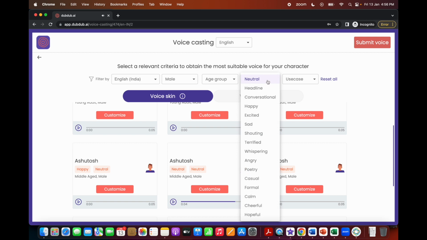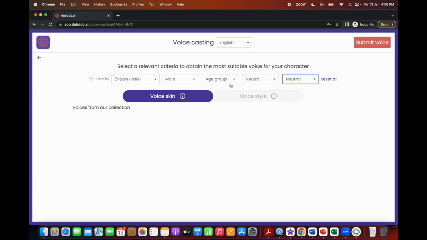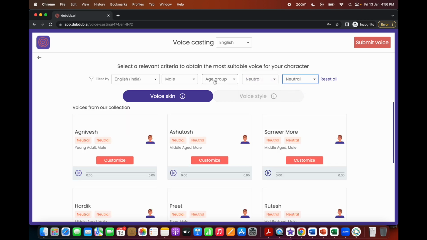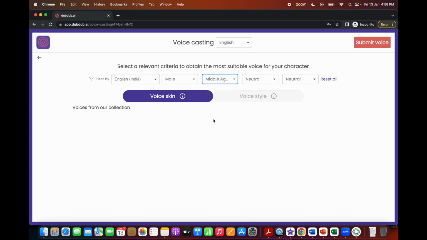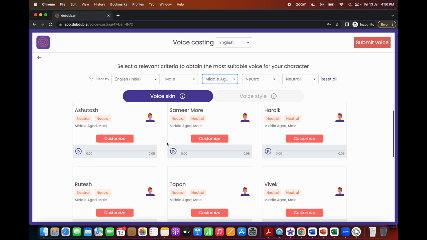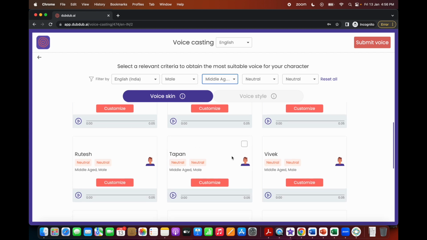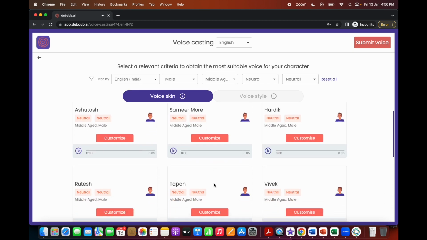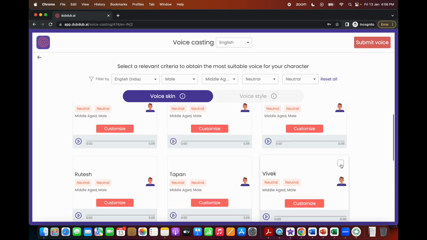Again, what I would like to do is put neutral over here. I can filter based on the use case and the original sounds, the middle-aged one. Post-filter, I am seeing different options. I will hear a couple of them, and choose whichever seems right for me. I like Vivek's voice. I will click over here and click on submit voice to select.